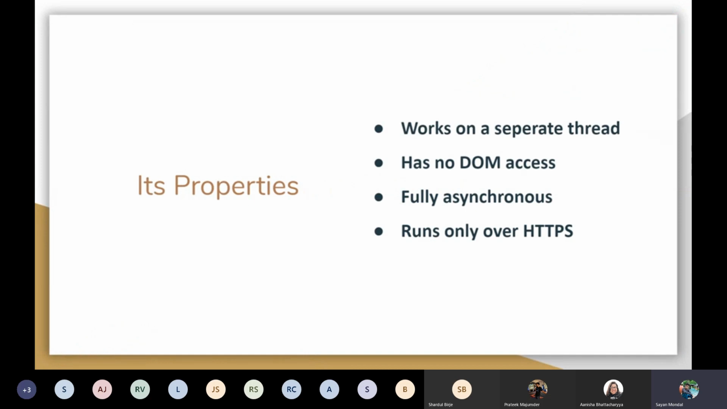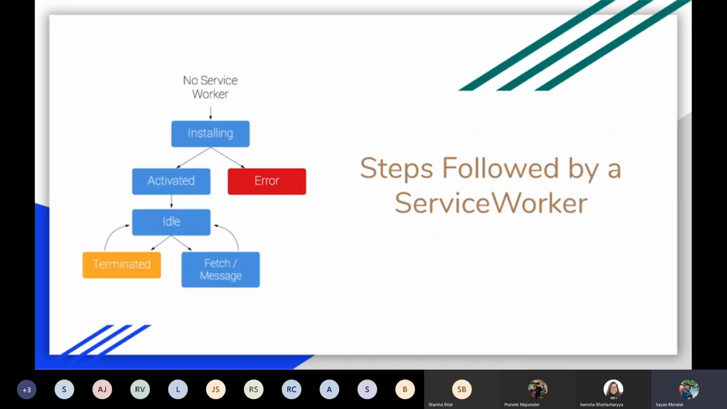Now, a service worker is a kind of web worker, obviously. It works on a separate thread. It has no DOM access. It is fully asynchronous, which is pretty great, because if you're working with network, you should make it asynchronous and not synchronous, because you don't want your application's UI thread to hang. And it runs over HTTP. So that is why we needed to switch to localhost, because we wanted to test our PWA in an HTTP version.